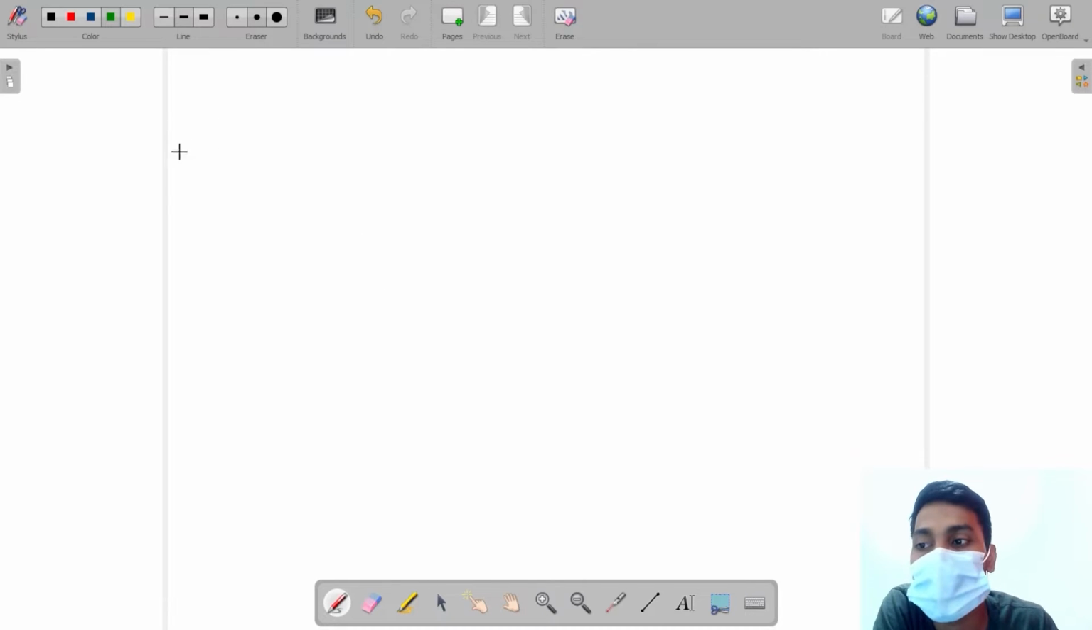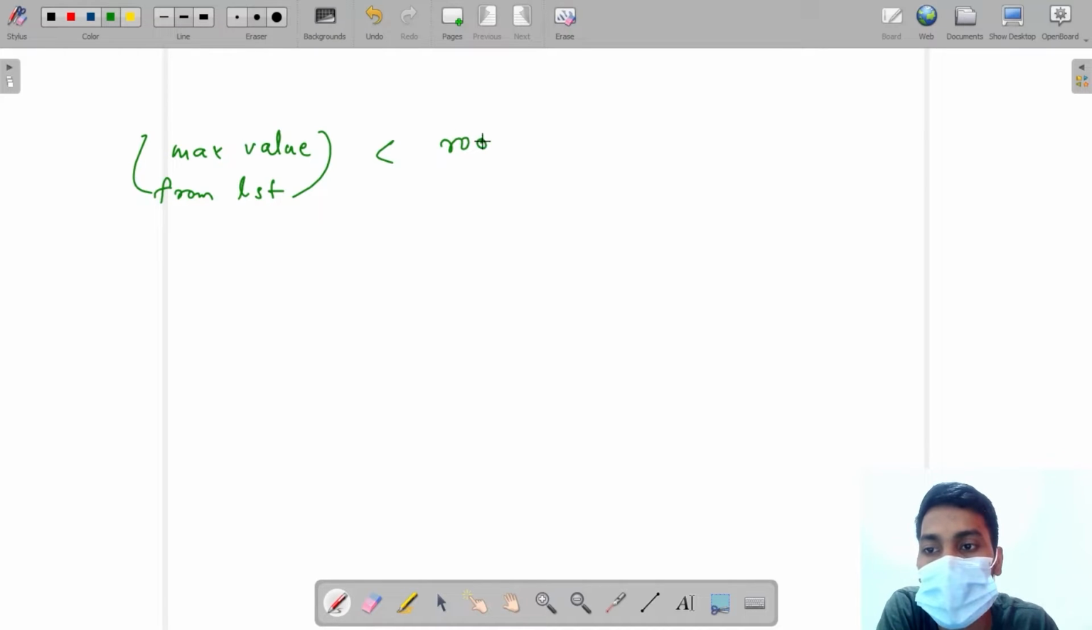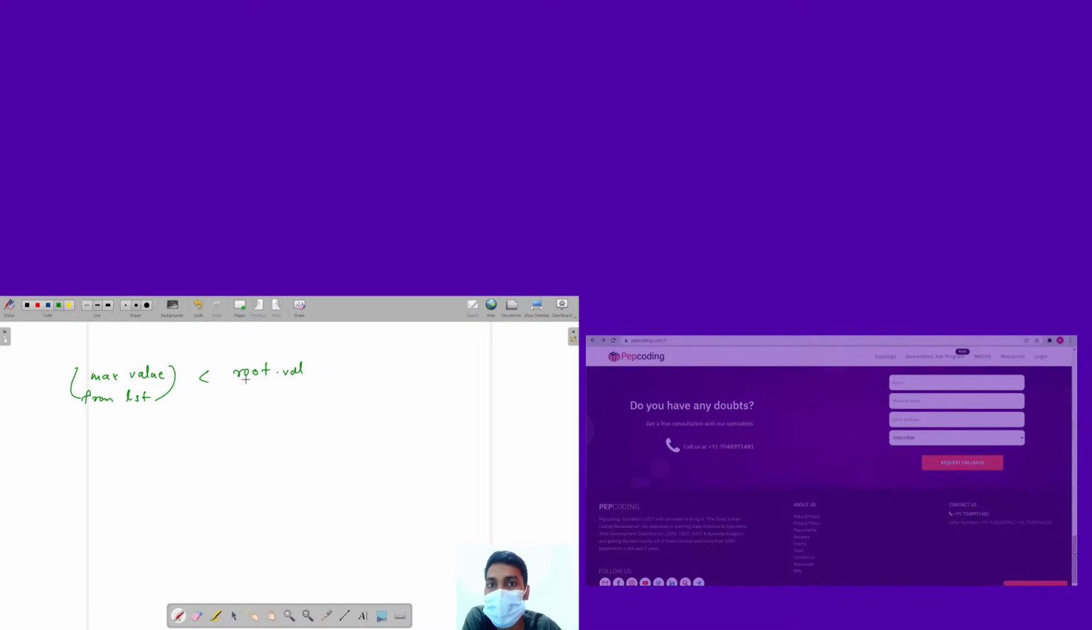We know that in a BST the maximum value from the left subtree should be smaller than the current node, that is the parent node of this left subtree. So I'll repeat myself. What this means is that the maximum value from the left subtree of a binary search tree should be less than the value present at the current node.